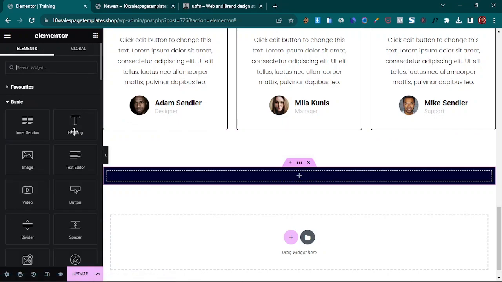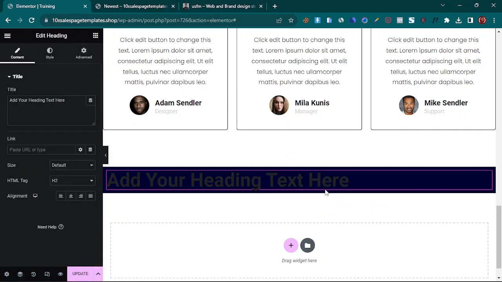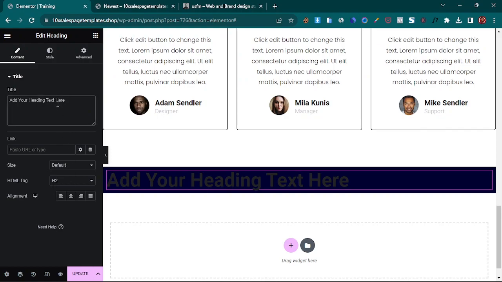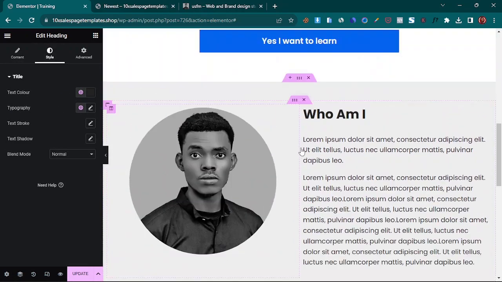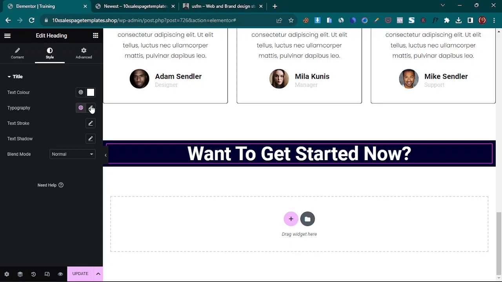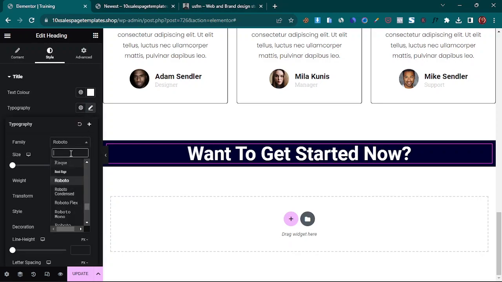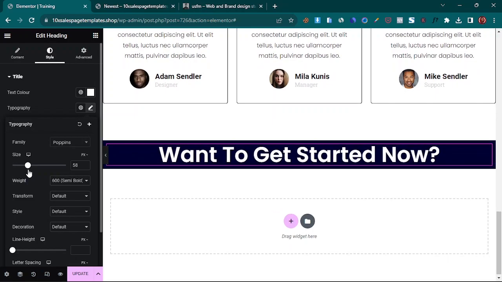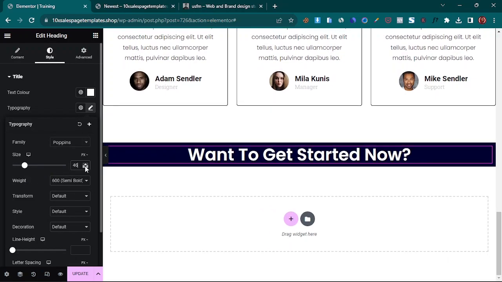And then the next thing I'm going to do, I'm going to add the text here, which is a heading text. Let me just copy this text. Want to get started now. Okay, so want to get started now, then put it at the center. Let's just edit this from scratch because it's still the same thing. We don't have any similar style here. So I'll put this to Poppins, and then grid. Let's leave this size at 45.